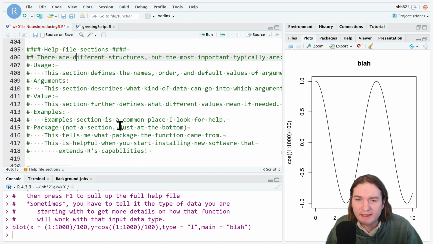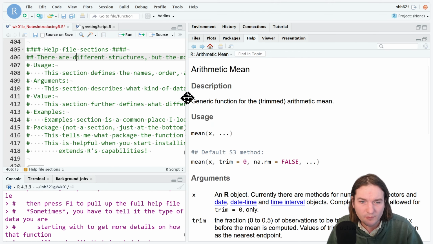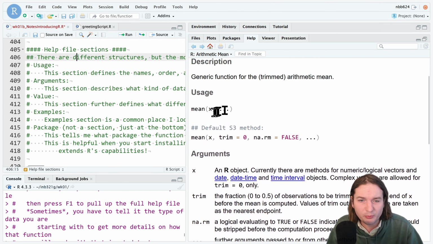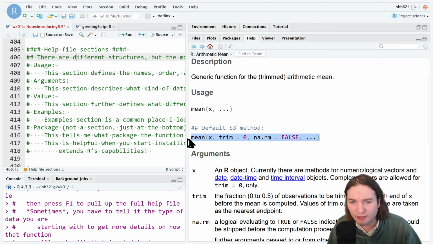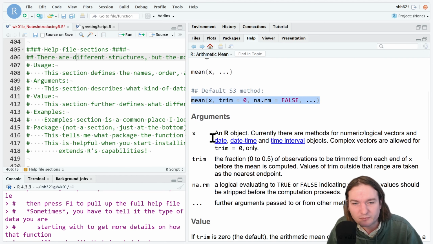Okay. Last part. What is the help file? The help file has a number of different sections. Let me just open that up. The usage section is probably the section I look at the most. The first one's often like the generic and isn't super useful. We're typically going to be using the default S3 methods until we get to more complicated packages in the Bioconductor suite. So that's when you'll need to look at some of the more fancy help files.